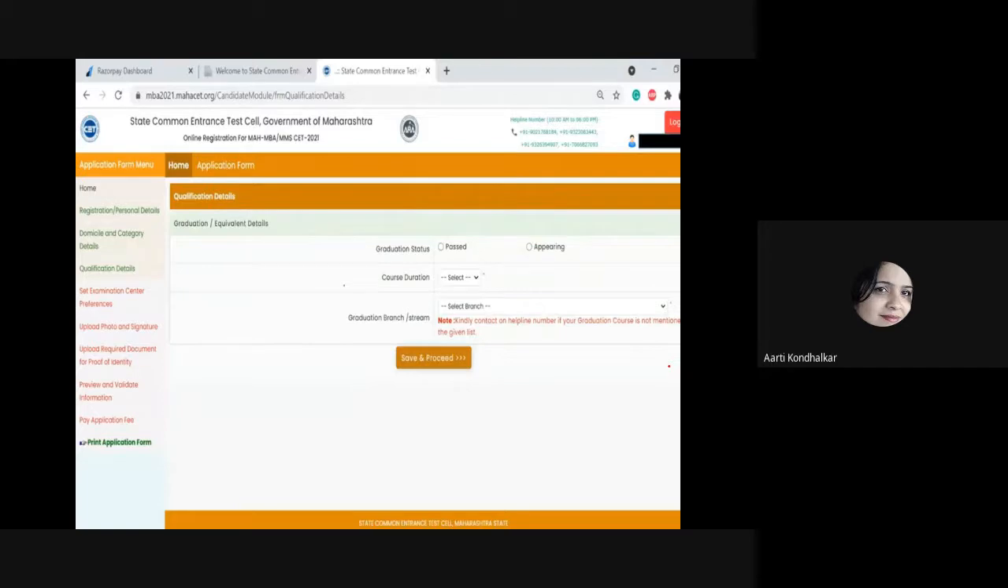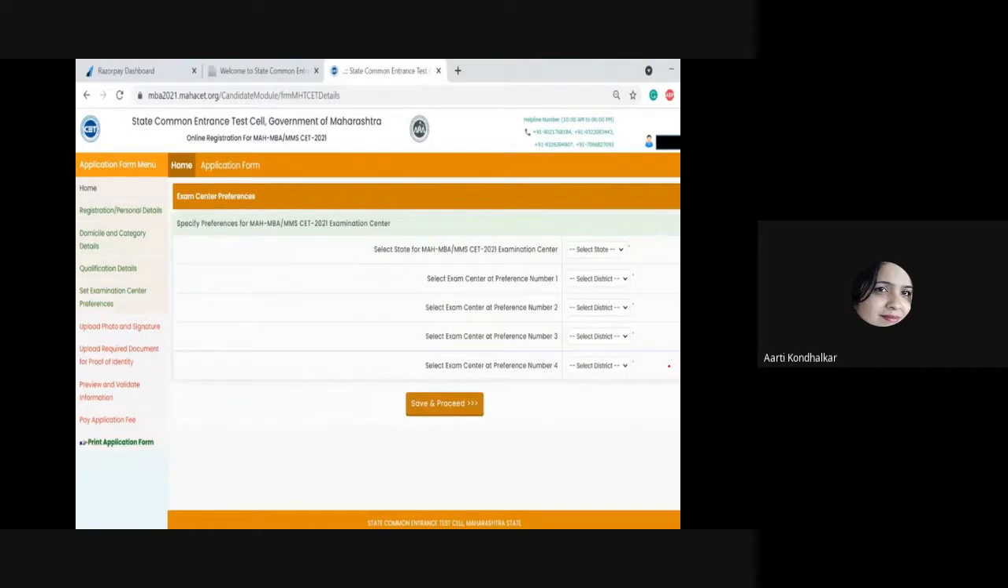Graduation details. Here the options are pass and appearing. If you have passed, then click on pass. If you are appearing, click on appearing. Select your course duration. Select your branch: BA, BCom, BE, etc. If you have passed, then enter your marks. A window will pop up. Enter your marks carefully. The percentage will be automatically calculated. Then click on Save and Proceed.